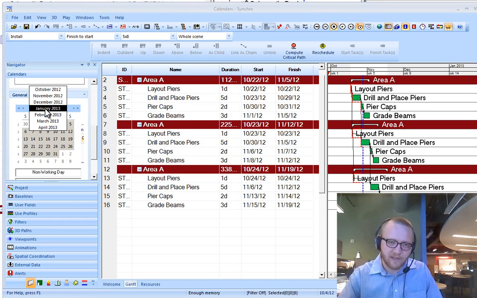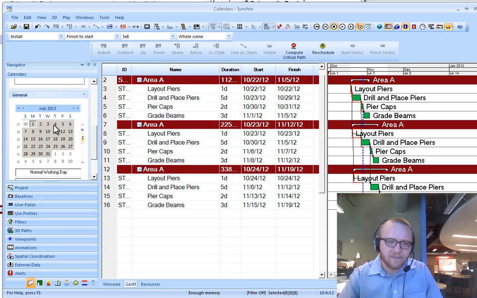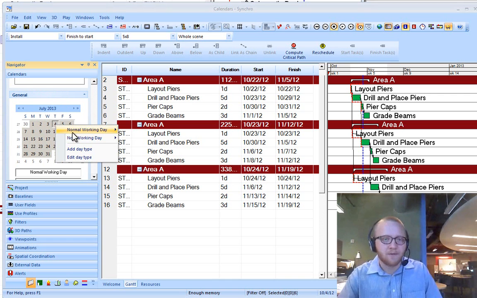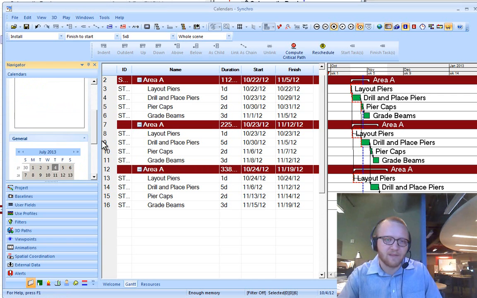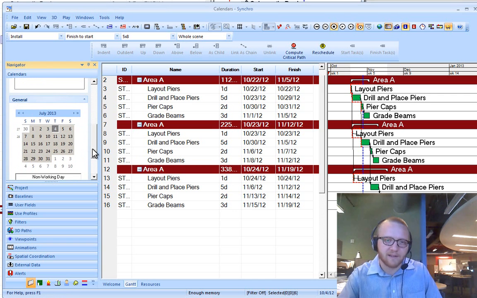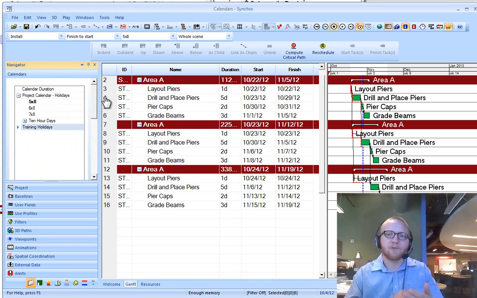And now I'm going to get to July. I can't see July on the screen right now, but if I left click on the calendar name and drag down, holding my left mouse button, I can get to July. So July 4th. This is how all calendar controls work in Synchro. So we right click, we make this a non-working day, just the selected date, and that would be our project holidays. Now what we need to do is add calendars underneath that initial master calendar.